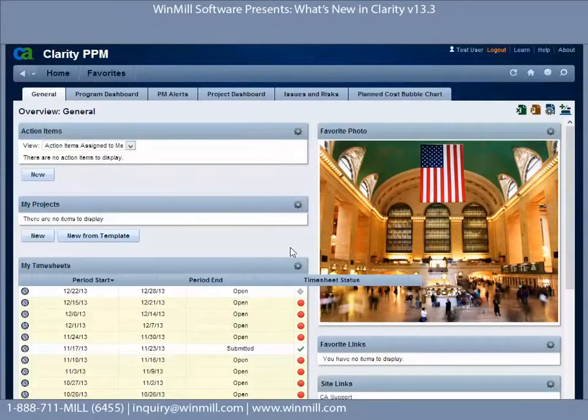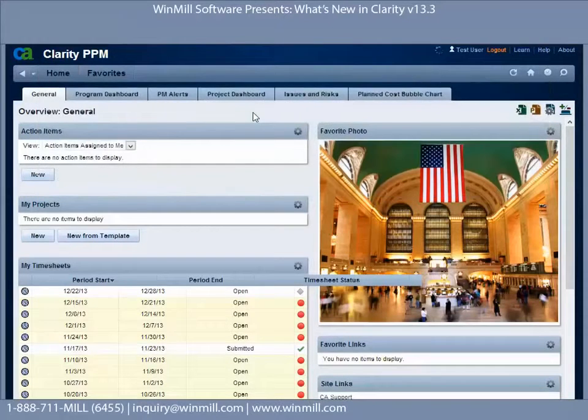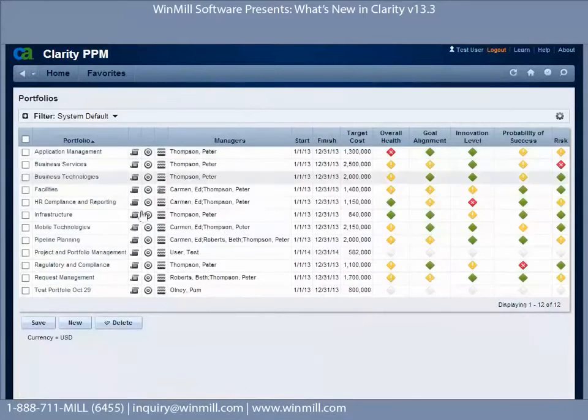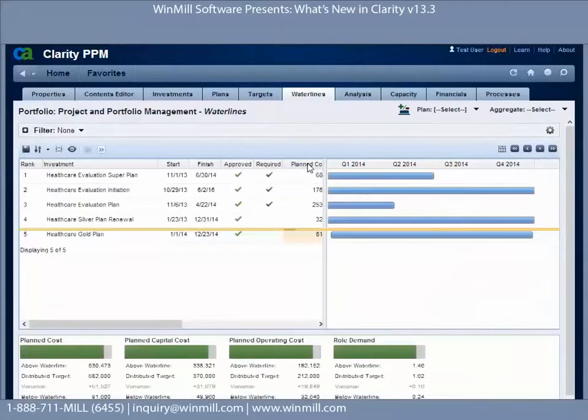Now we're going to go through the enhancements to the Portfolio Waterlines view. So we're going to go ahead and mouse over Home, open up the Portfolio List page, and we'll open up a portfolio, and we'll go to the Waterlines view. So this is our waterline, which we can set. We can also do ranking of these investments either manually or by setting up and running ranking rules. And down here we have our totals, so our planned cost, planned capital cost, planned operating cost, and roll demand.